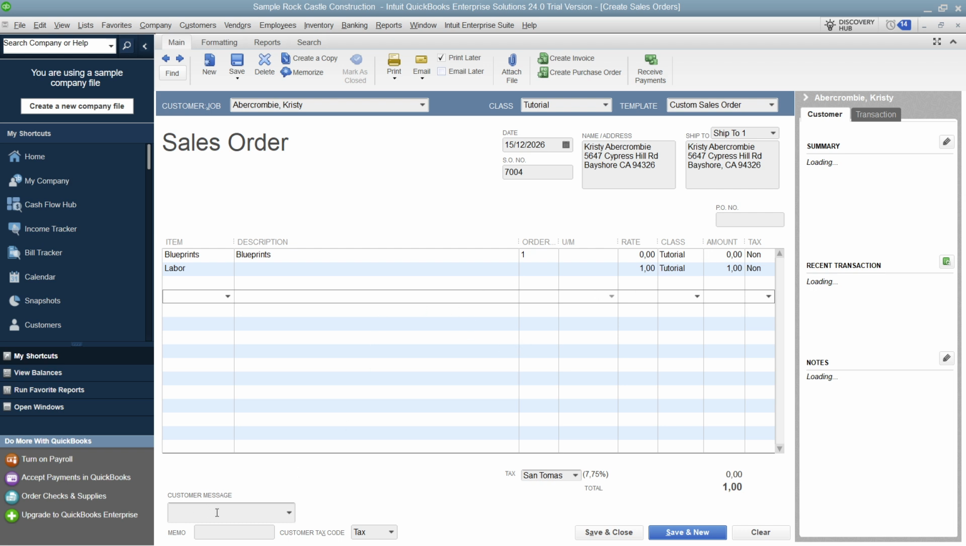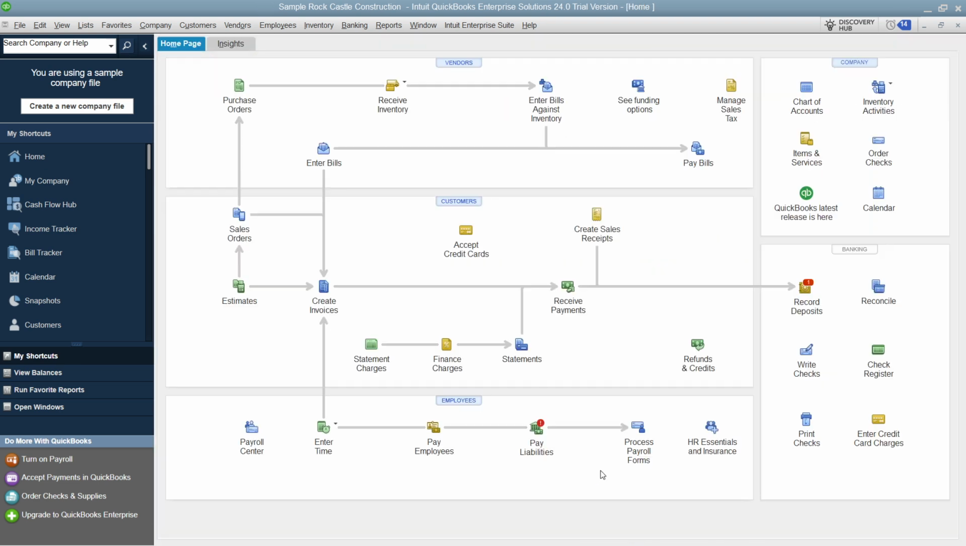And then down here, you can see the customer message, memo, and tax code as well. So you can customize all of this over here, then hit the Save and Close button. And that's how you can create a sales order in QuickBooks Desktop.